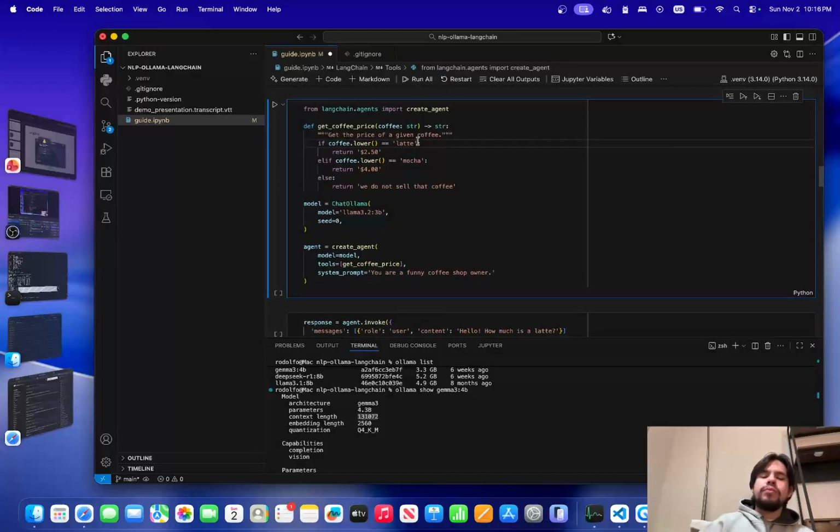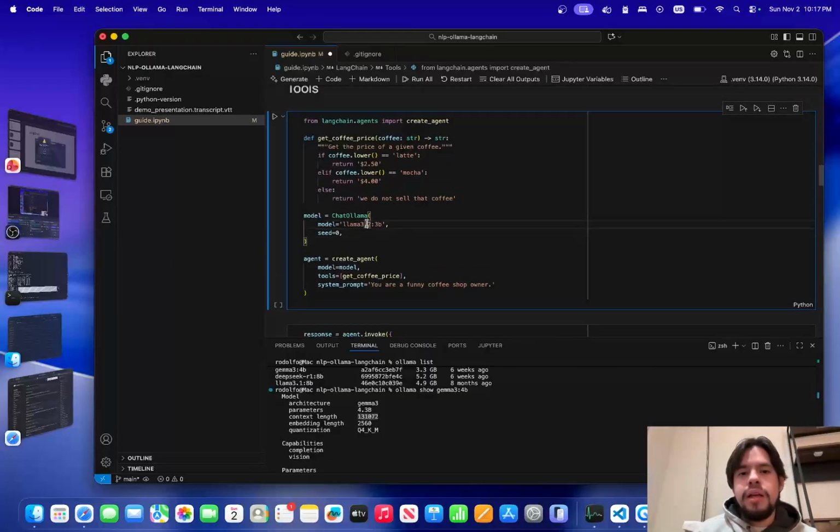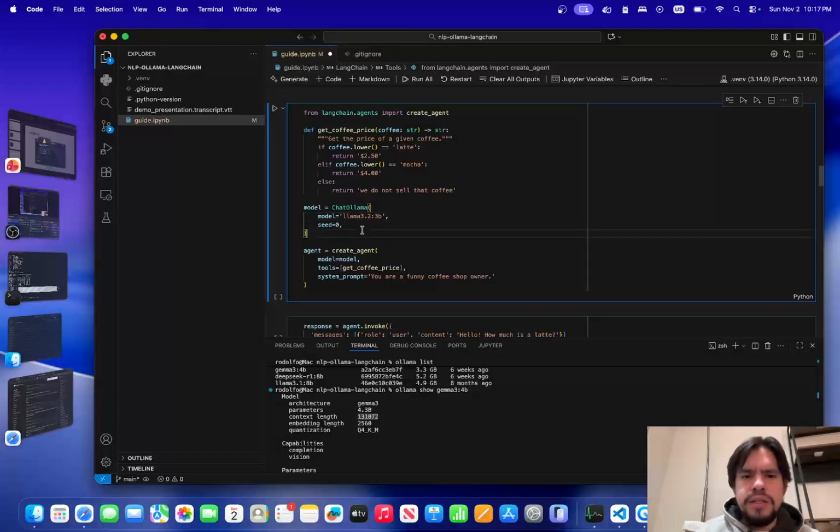But for that, you will need to use the LangChain base package to be able to add these extra features. For example, here I'm defining one function, get coffee price, and you just have to give the name of the coffee. In this case, it will be a latte, and if the coffee is latte, then it's 250. If it is a mocha, it's 4. Just giving an example. Basically, what I do here is, again, I create a model, Ollama chat model, same model. I'm using Llama 3 in this case. That's what I had initially in the example.